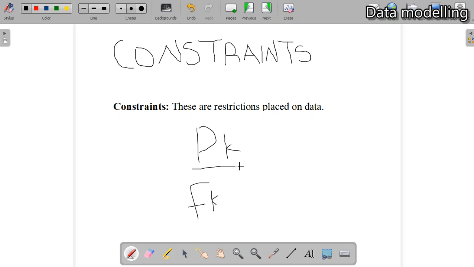Now, primary key is a field, or an attribute that uniquely identifies each instance of an entity. I said primary key is a unique attribute or a unique field that uniquely identifies each instance of an entity.